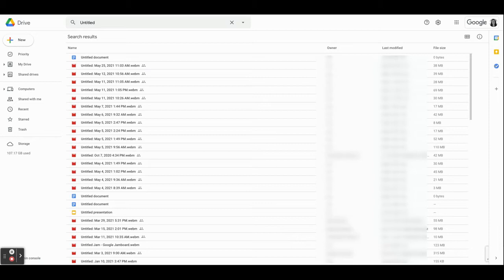So now I'm going to use the advanced search features in order to find all of those untitled files. The reason I'm going to do more than just search for my untitled files like I did here is because I don't want to mess with any files not owned by me, and I don't want to mess with any files in a shared drive that may affect someone else.